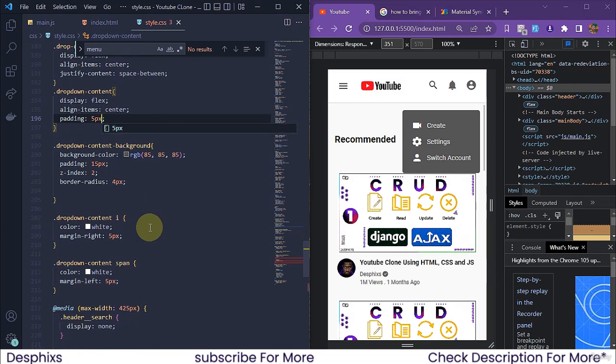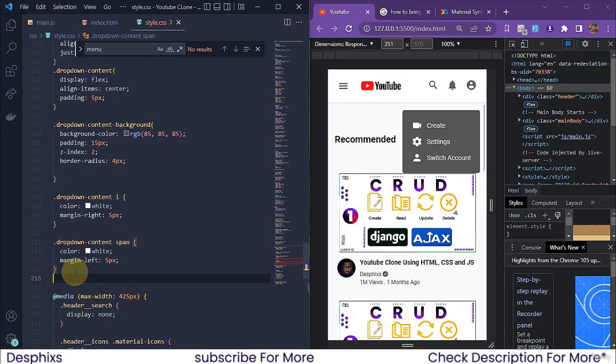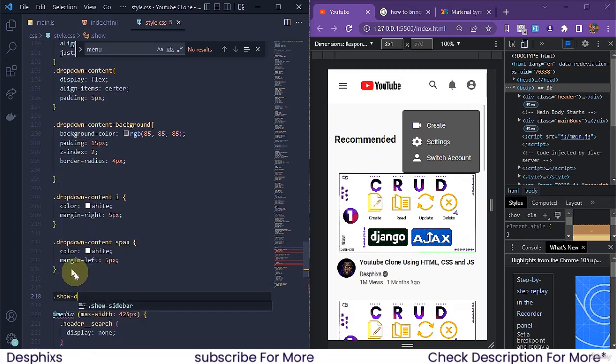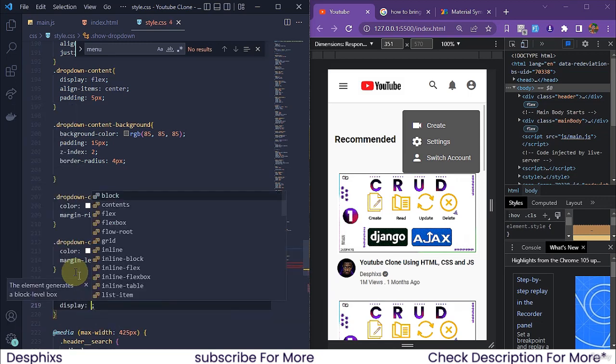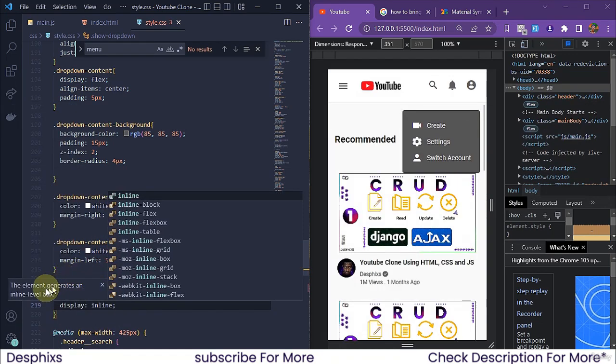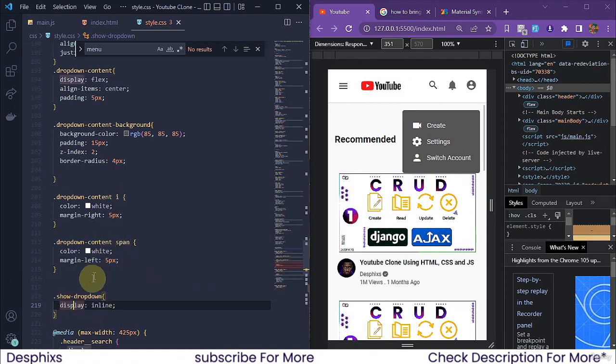And the next thing that I would want to do is just go ahead and add the show drop down. So just down here, I'm gonna add a dot show drop down. So I haven't done this before, I haven't done this in the HTML. I'm gonna do it later. So show drop down, and it's inline.